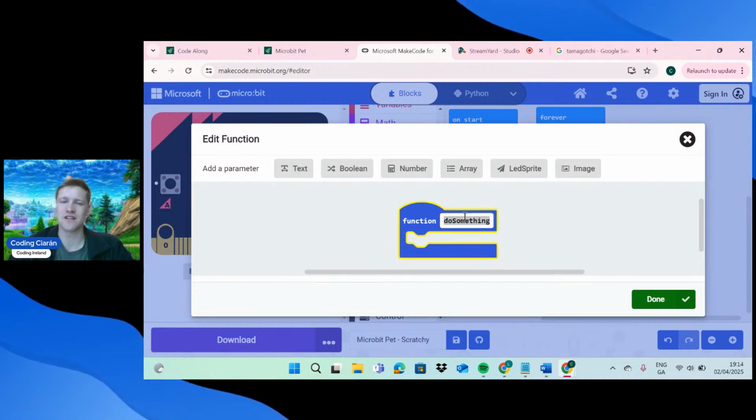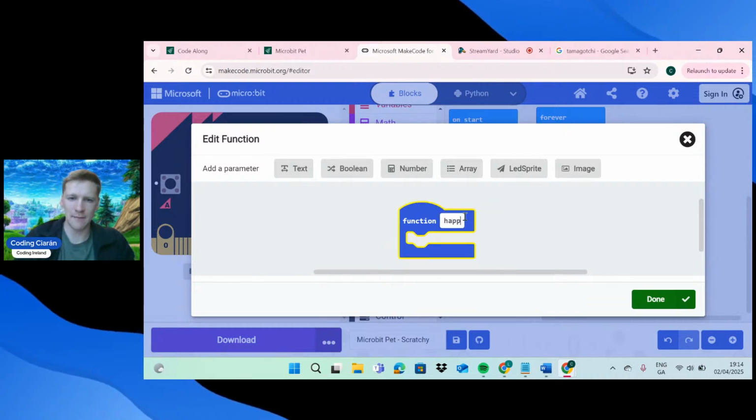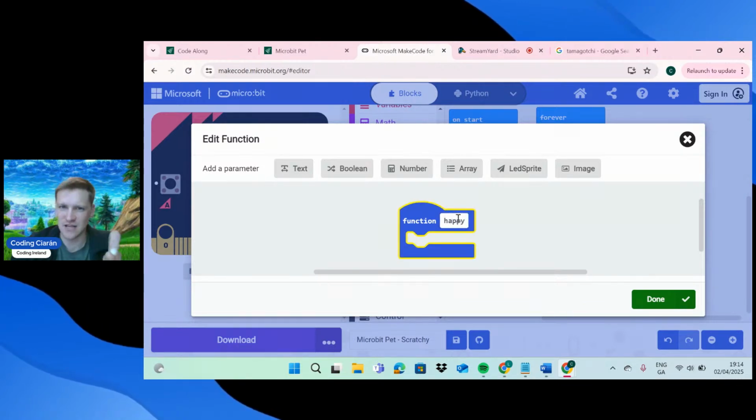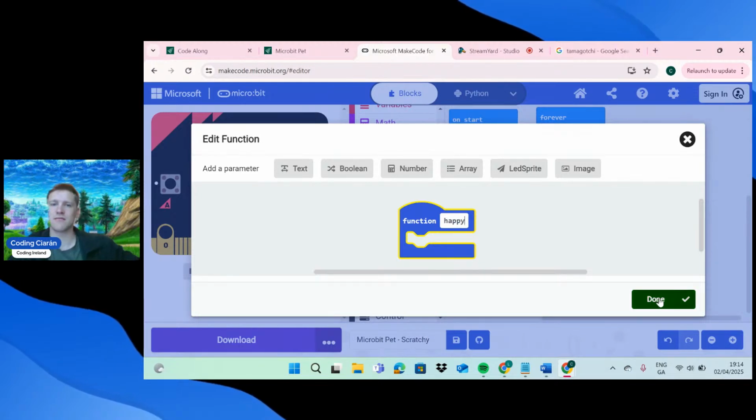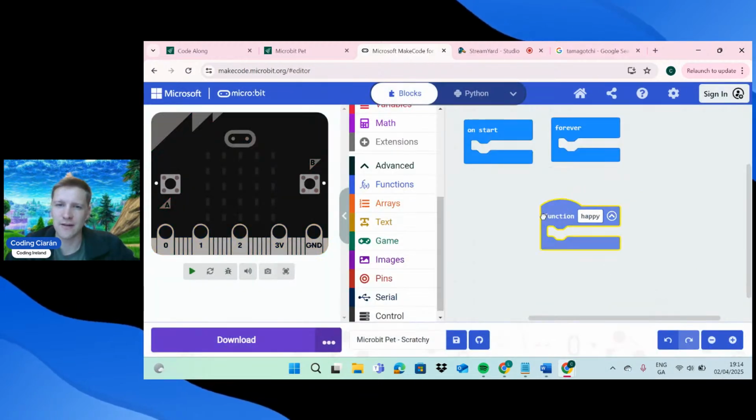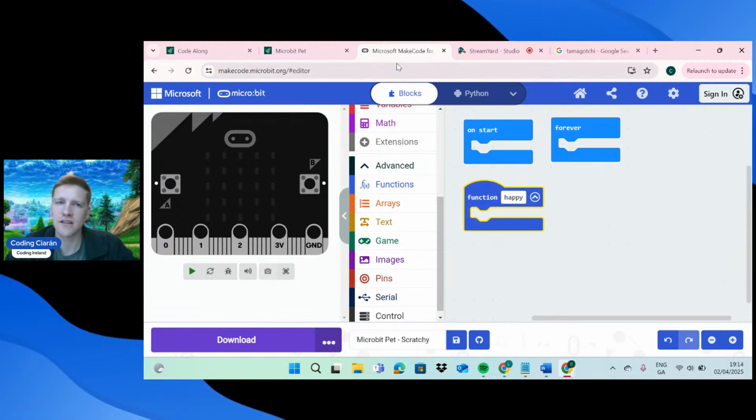We're going to go in here. We're just going to start typing. We're going to call it happy. Make sure you're very precise. If you use a capital letter, use a capital letter the whole time. But function happy. So now we've got that step in. That's pretty cool.